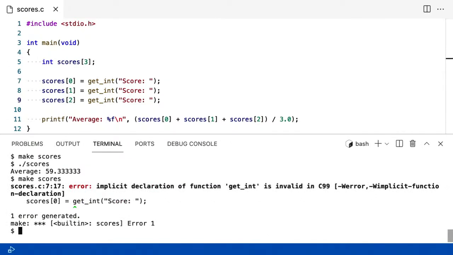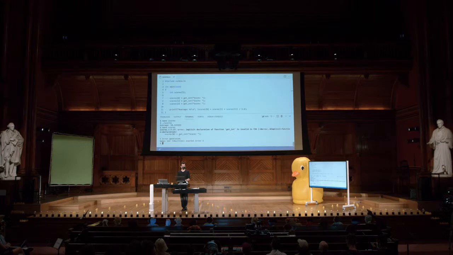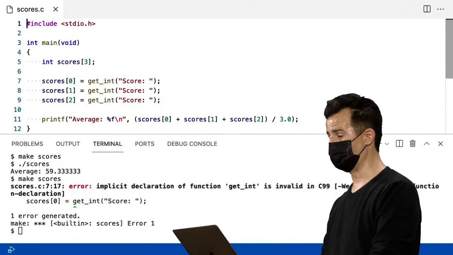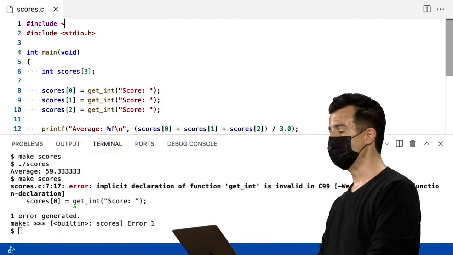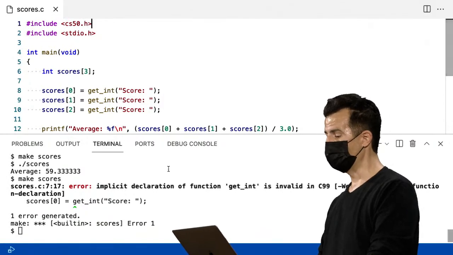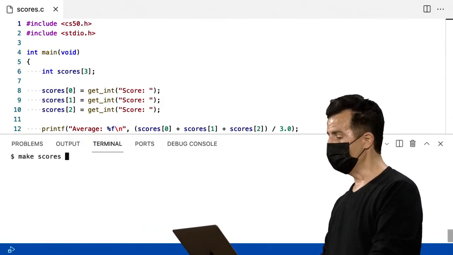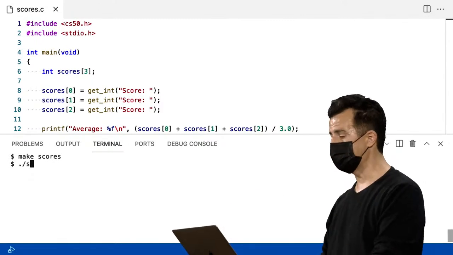But now these errors should be getting a little familiar. What mistake did I make? Let me give folks a moment. CS50.h. So yeah, that was not intentional. So still making mistakes all these years later. I need to include CS50.h. Now I'm going to go back to the bottom, in the terminal window, make scores. OK, we're back in business, ./scores.